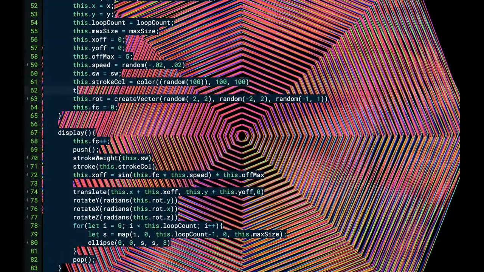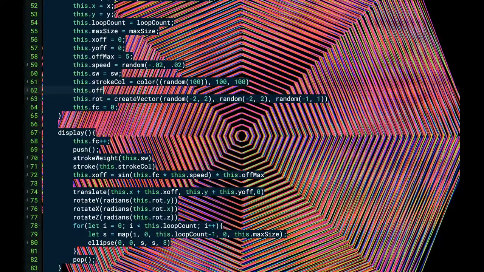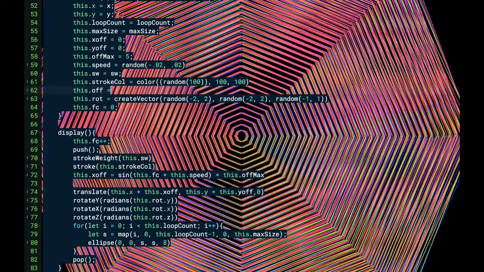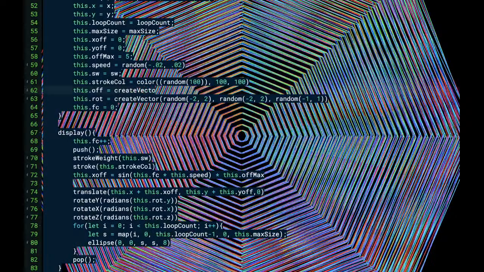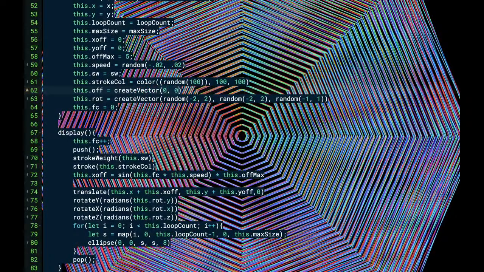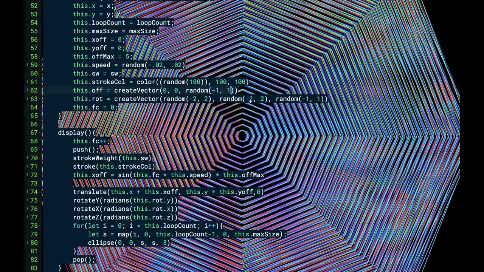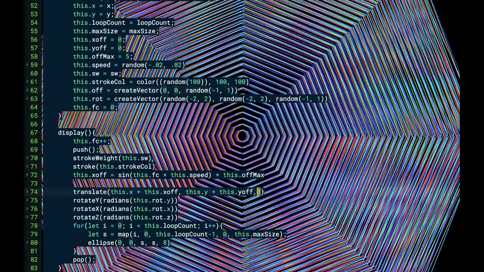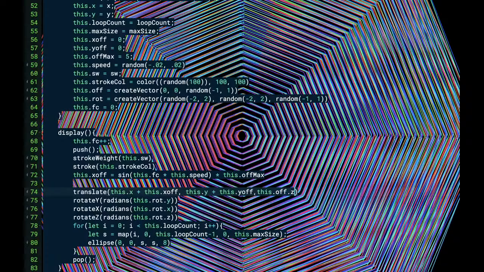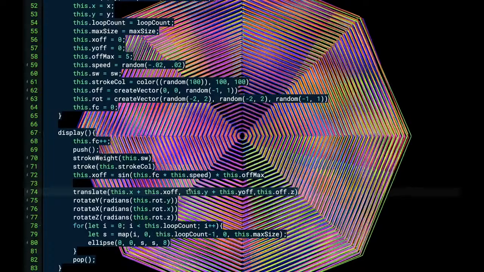I should probably call that this dot. I should have just made offset be a create vector, like the rotation. It'll be 0, 0, random -1 to 1. And I'm going to use that here. This dot off dot z. Should give me, there we go, back what we had before.